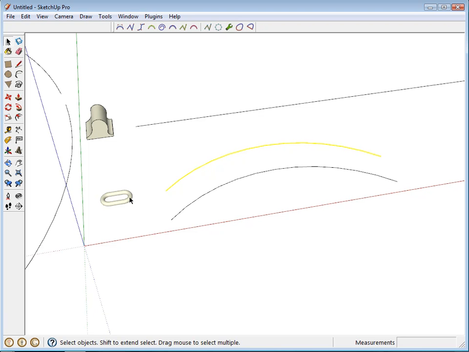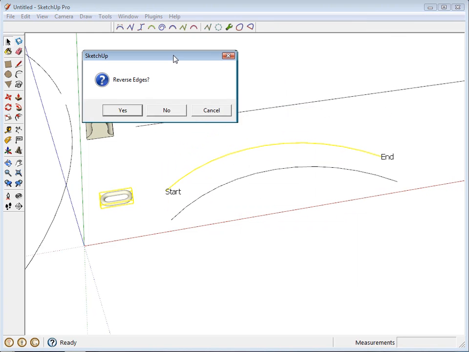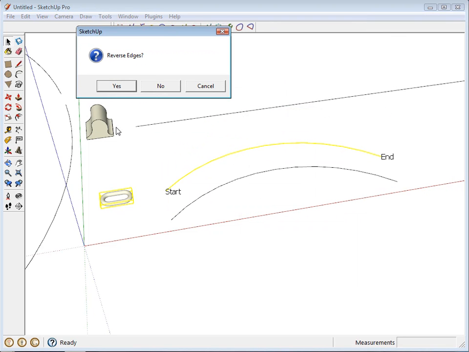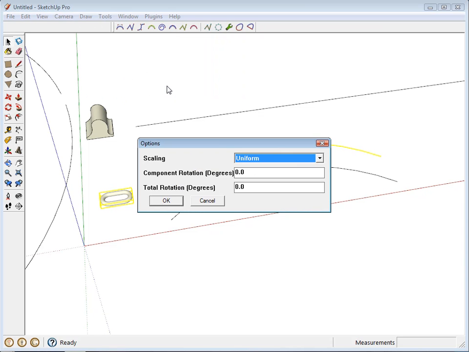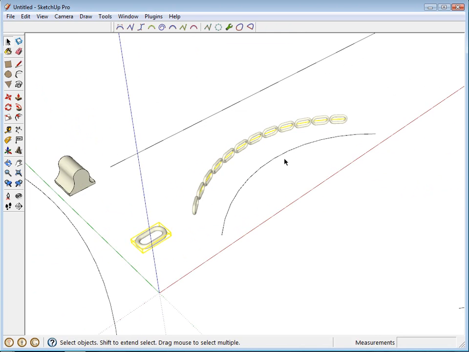To use the plugin, you select your edges and then you select the component. Go to Plugins, Chris Fulmer Tools, and look for Component Stringer. It asks if you want to reverse the edges. We'll just click no, and I'll explain that one in a second. Then for scaling, we'll go with all the default settings. Just click OK, and you can see what that does.